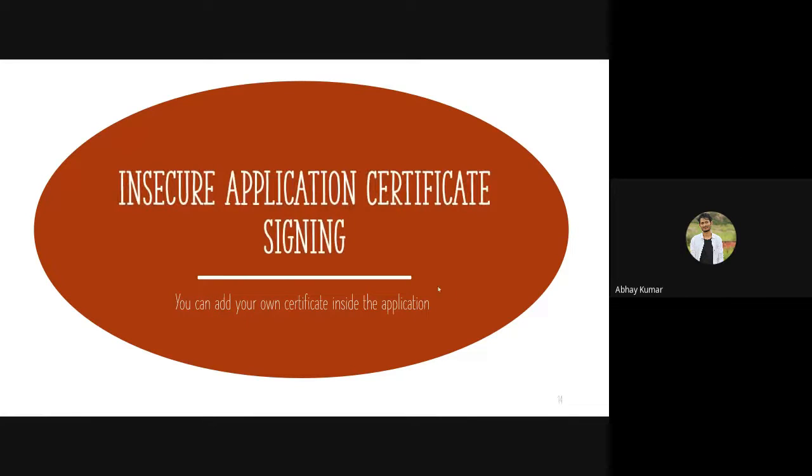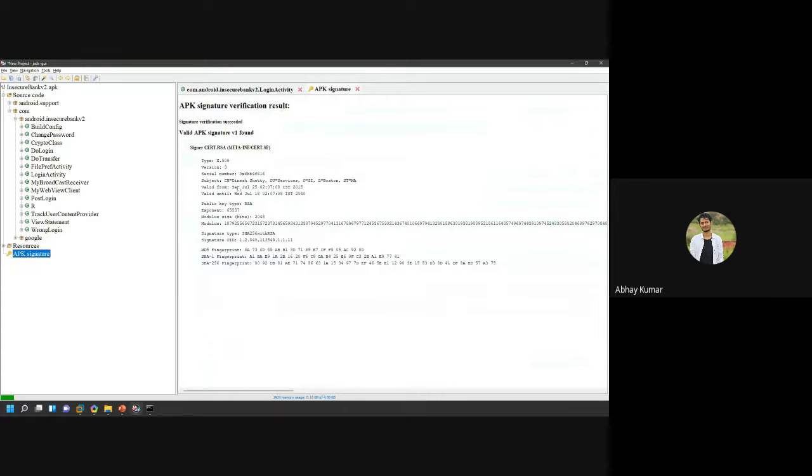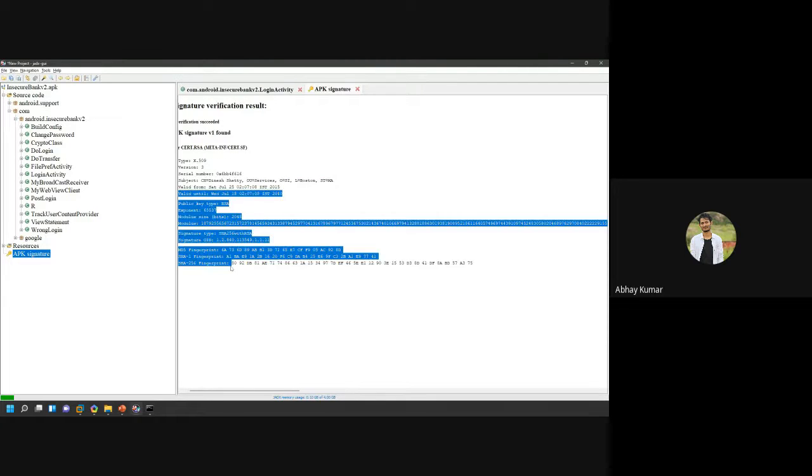Next one is insecure application certificate signing. Any application on the Play Store has its own certificate. If you want to check the certificate of an application, you can look in the resources at the application signature. In the application signature you can see all the data attached to the certificate: the subject, where the application is from, the services, the public key, the SHA value, everything is attached to this certificate.